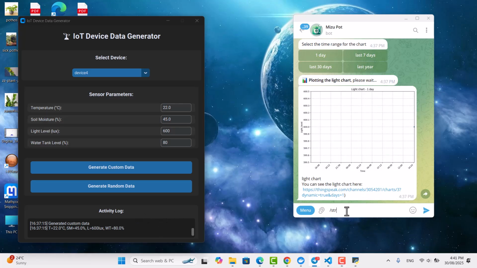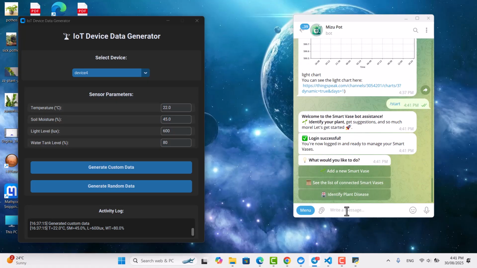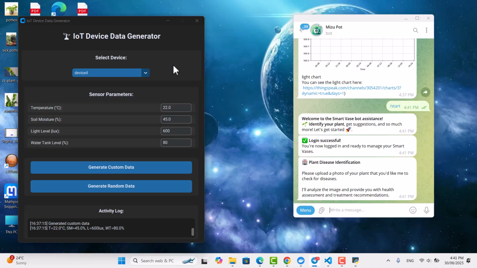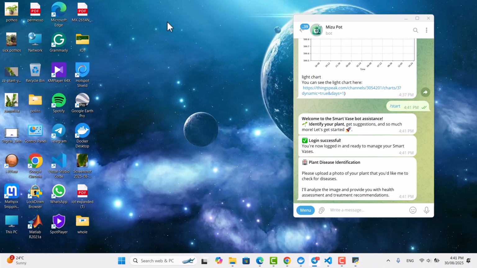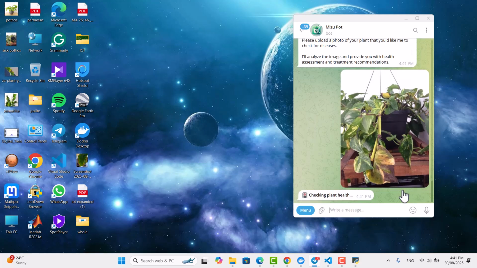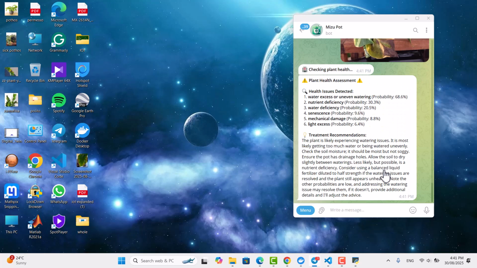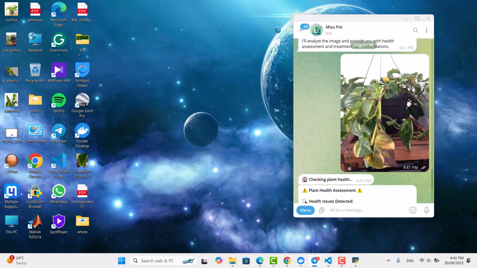Okay, if I click on it, it asks us to send an image. Okay, this is a picture of a sick plant that I want to send to this microservice. Okay, with the help of plant ID and Gemini, we have these kinds of health issues detected. For example, water deficiency and the others, and also it gives us a treatment recommendation for this plant.